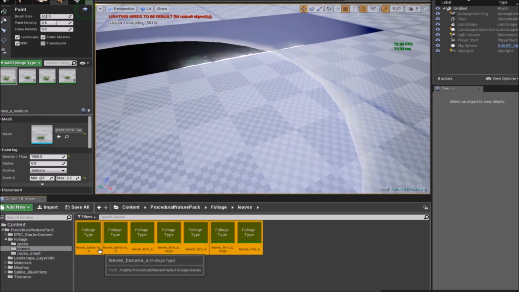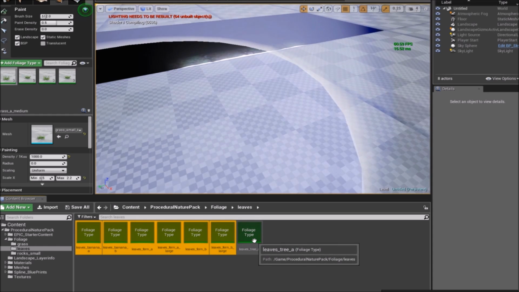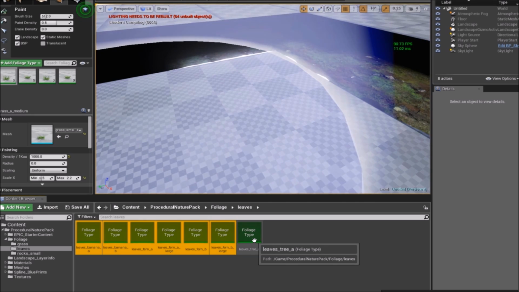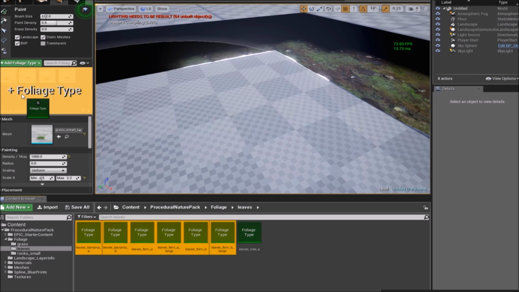These are all the leaves, such as banana, fern, fern large, fern B, and leaves tree A. Actually, we're going to leave leaves tree A off. That was something that you can actually paint onto the branches if you'd rather paint your leaves that way, which I can show you later, but I tend not to use it. I like the spline mode a lot better. So we'll copy these here.